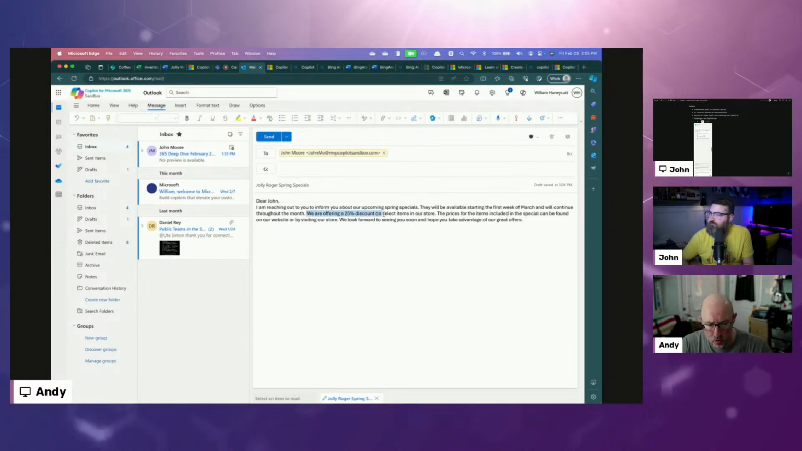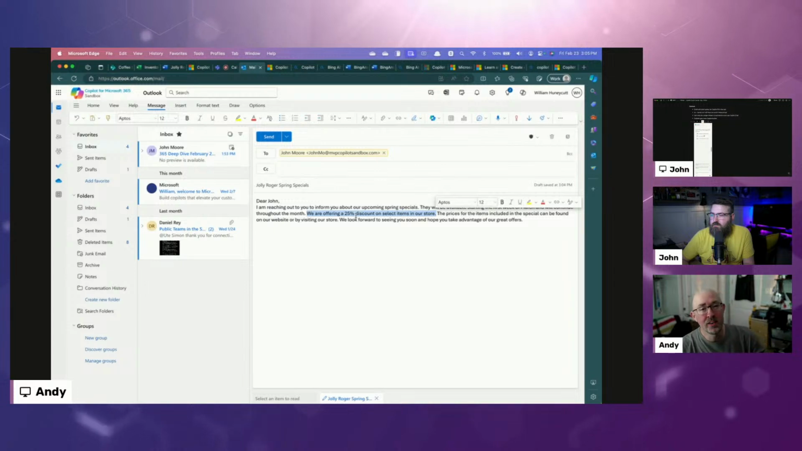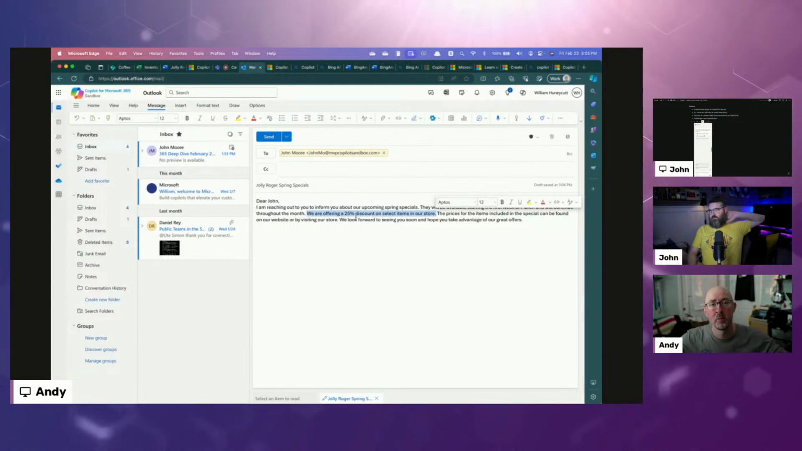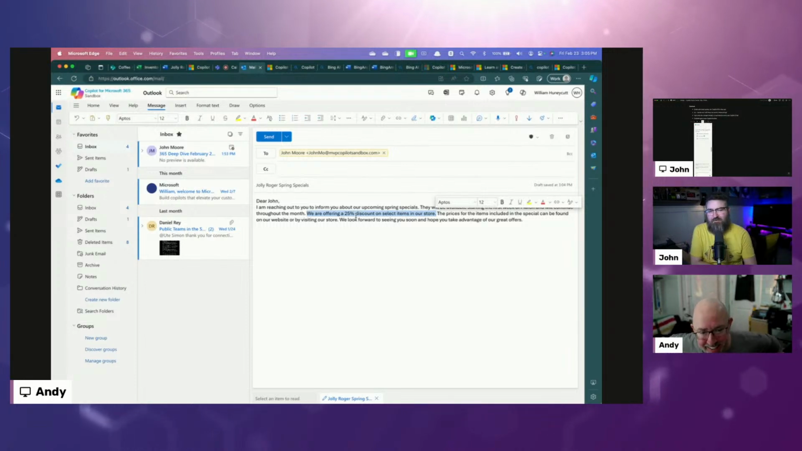Now, it will go off the reservation and it will take some creative liberty and say, we're going to offer a 25% discount for selected items in our store. We can tweak that. I've even had it go so far as to say, come on down to Jolly Roger Java. One of the main attractions in our store is that we have a life-size pirate ship inside of the coffee shop. That's probably my favorite hallucination that I've ever seen.